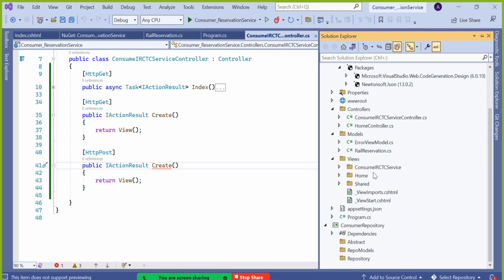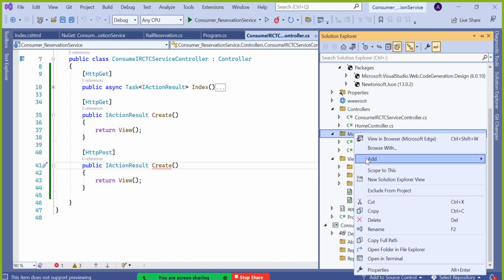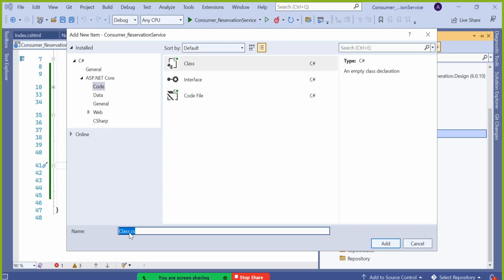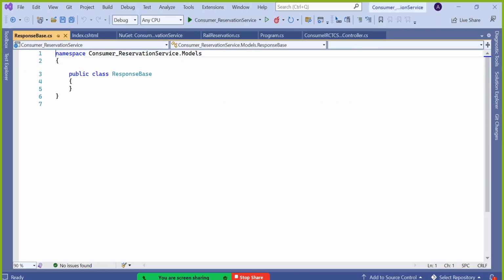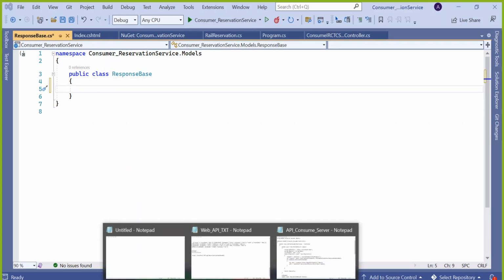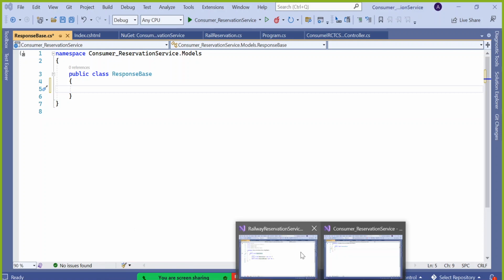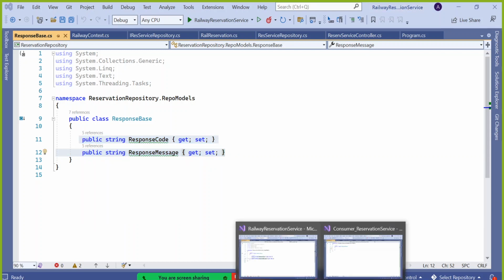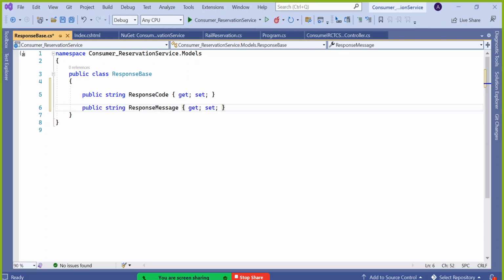So come here and create a model named response base. As I said, any name you can give, but not a good idea. Better to give the same name as the class, but it will work for any name. Property, if you have different, then it will not work. So it cannot deserialize. That's why I will take the same property, consumer. All right. Then what?